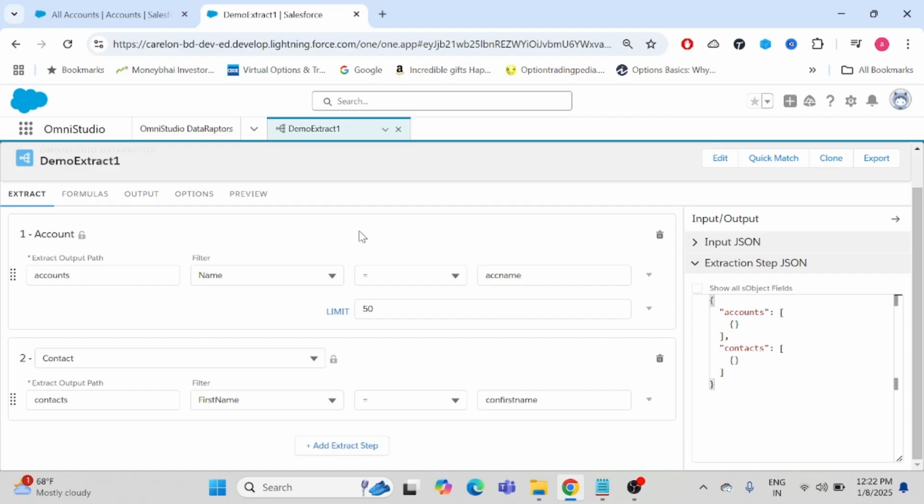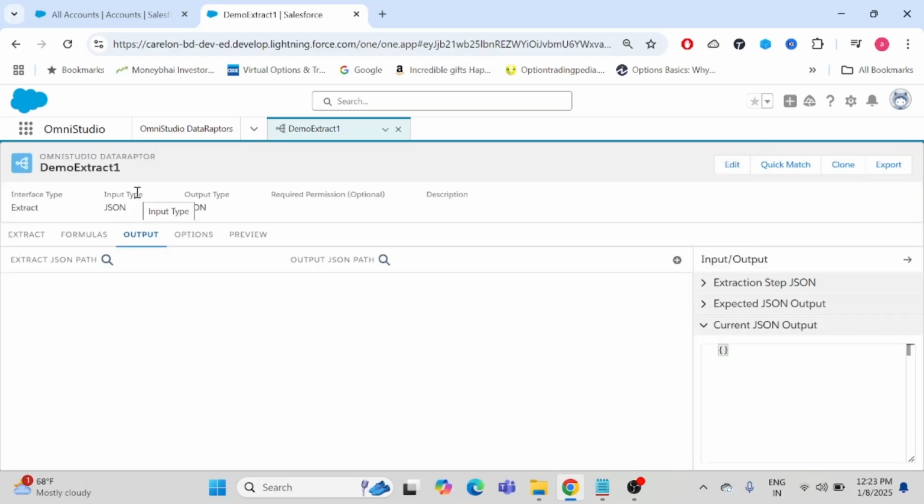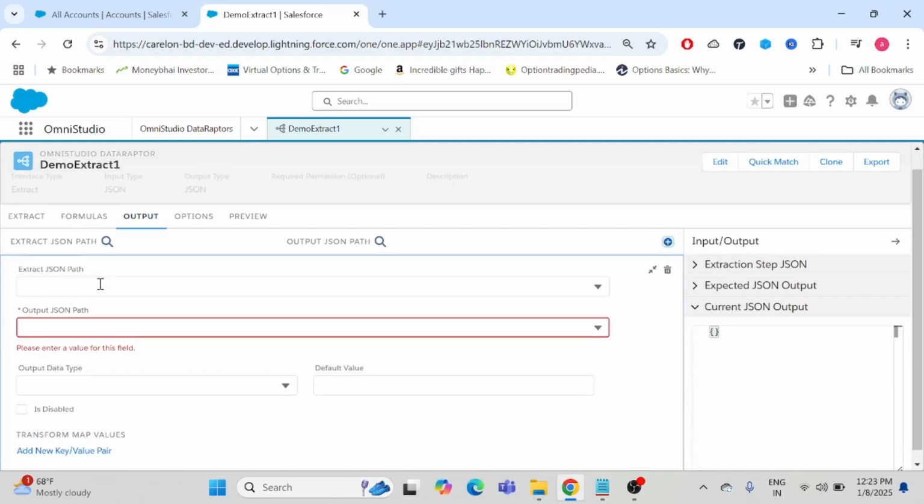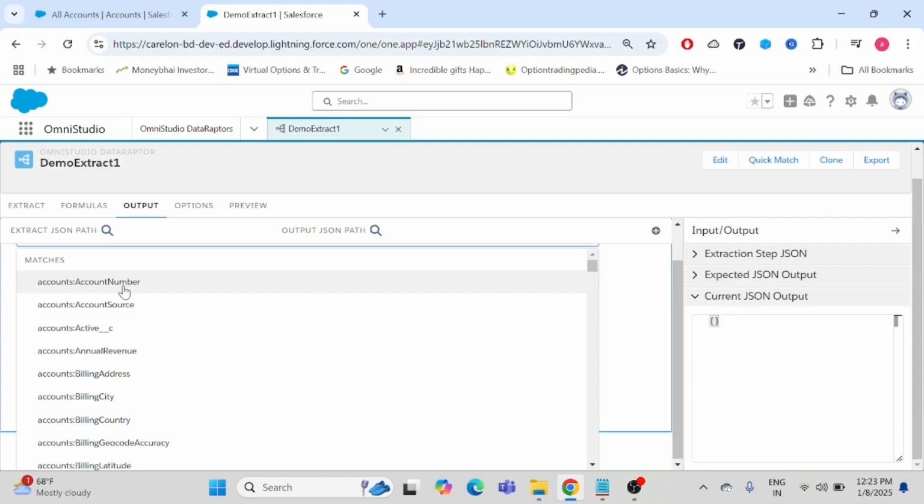But the next step is we need to define the fields which we want as an output. Because in an object we can have multiple fields, we can have lots of fields, 100, 200 fields, right? But we don't need all the fields. So whatever fields we need, next we need to define that. Unless we define it, you will not receive the data in the output. So for defining the fields which we want as an output, I will go to output, and then I can click on plus extract JSON path.